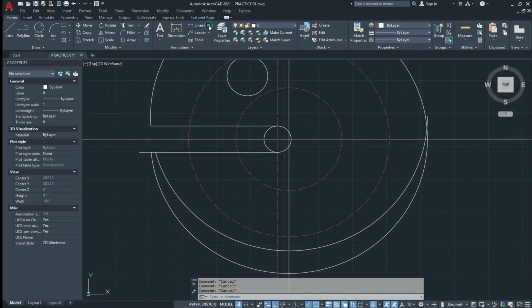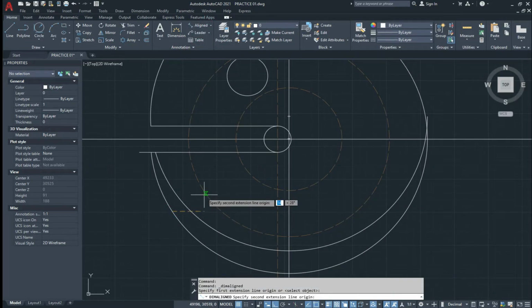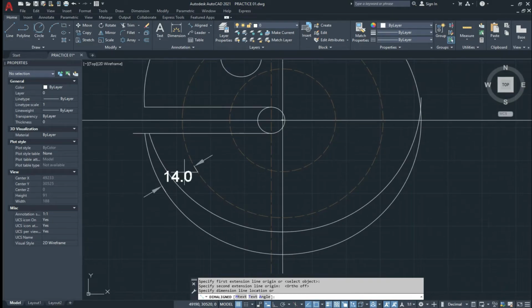Let's check it with the align tool. Pressing F8, and now we have the dimension of 14 units. So this is correct.